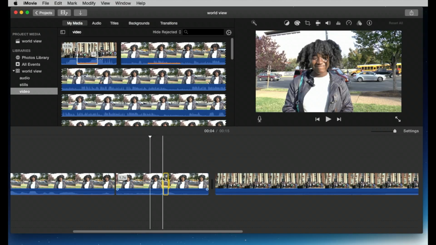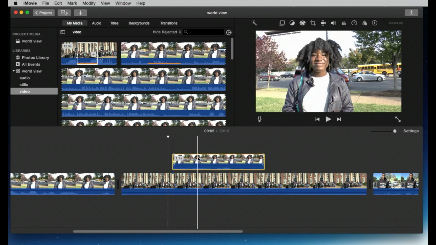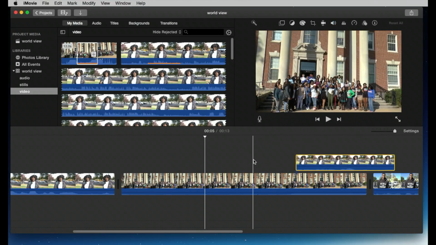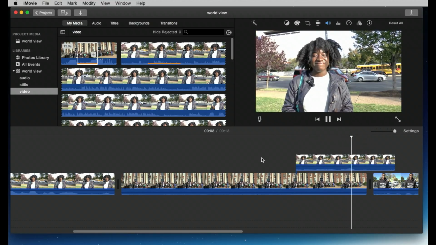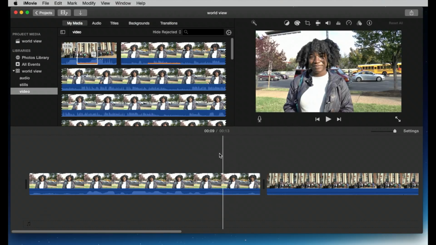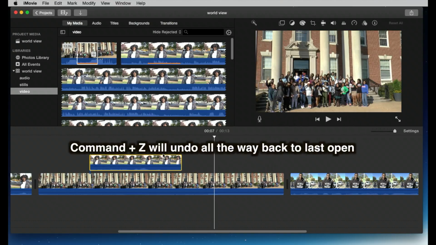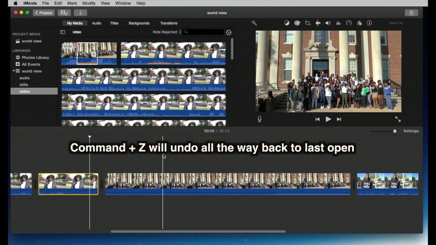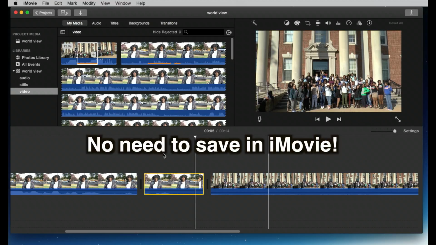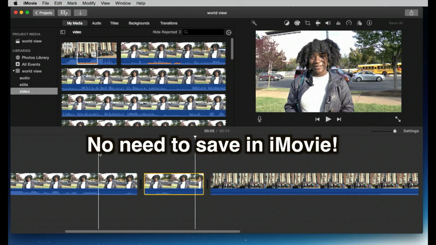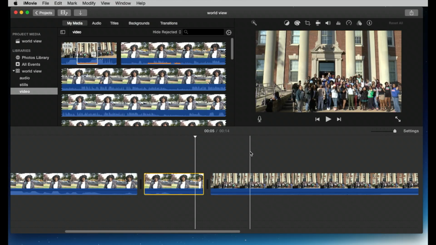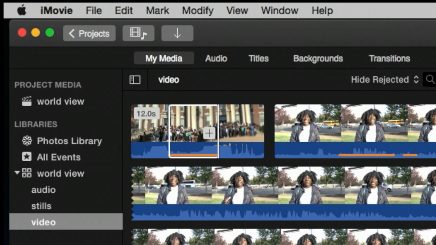This would be of use if you wanted to drag this up and just put it on top. Or maybe put it over, just drag it and put it over here. Here we go. So we play that through. So you get the idea how this works, how flexible that is. And Command Z goes backwards all the way back to open, which brings up a very important thing that I may have said before, but I'll say it again. No need to save in iMovie. It saves dynamically as you go. You can undo all the way back to the last time you opened it and go forward too.